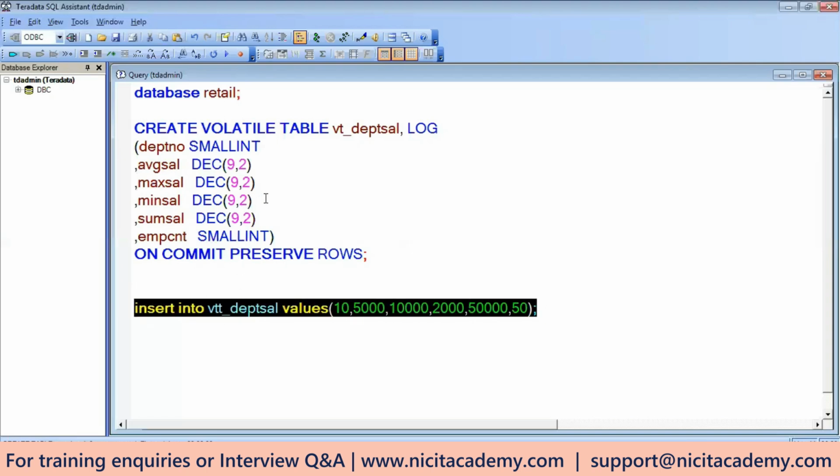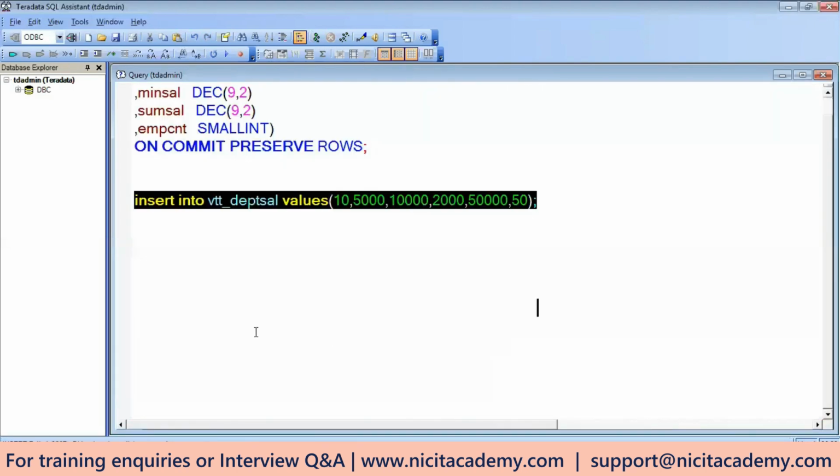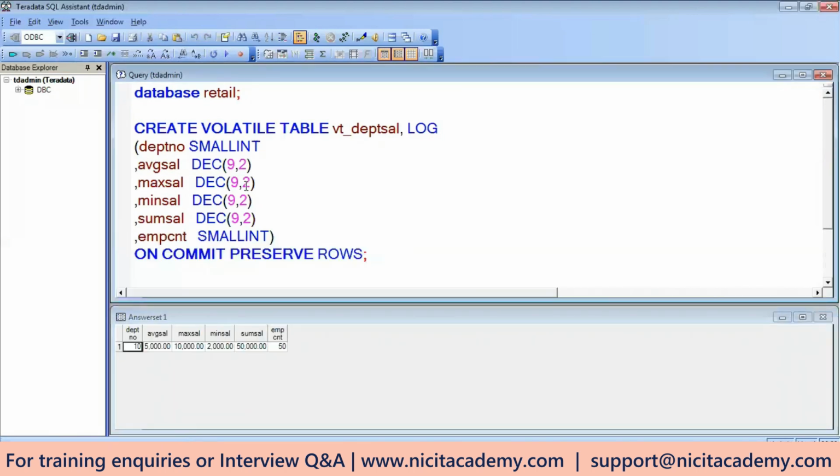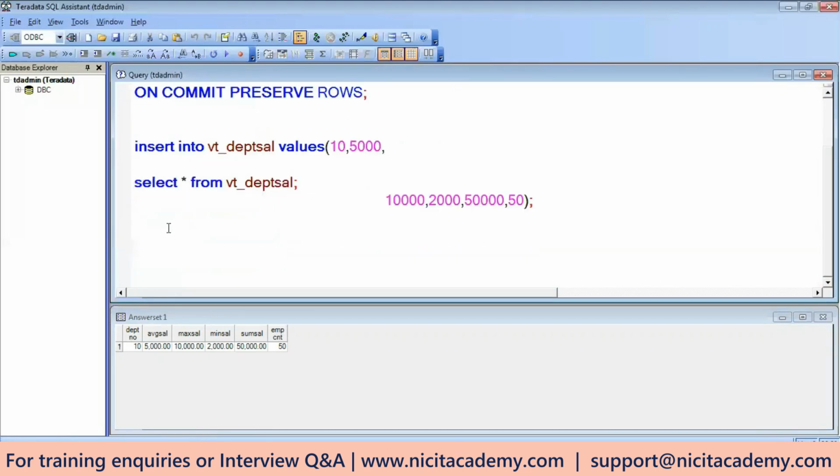I'm going to insert a record into the volatile table. So one row has been inserted. If I go and check now, select star from the table name, the data will be available. The table data is available, right? So simply you have to mention create volatile table. That's all.